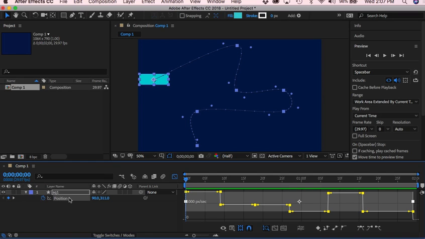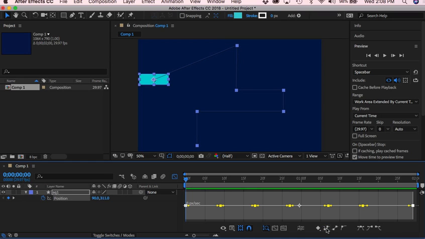Let's hit the position, and see now our keyframes are selected there, and we're going to hit that convert selected keyframes to hold. And so now it straightens everything out. You can see there's no frames in between, so that's just from frame to frame.